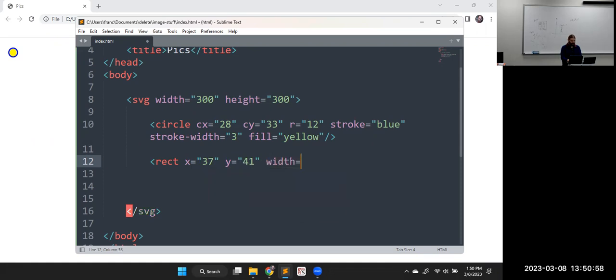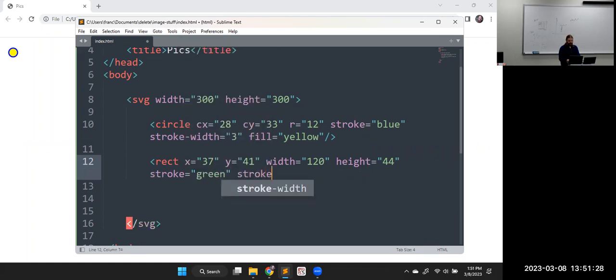And then width. So SVG does want the width and the height. How many pixels wide is it? How tall is it? Maybe 120 pixels wide. Height equals 44 pixels. And then we can set an outline the same way. So stroke equals green. Stroke width, 2 pixels this time, and fill equals red.